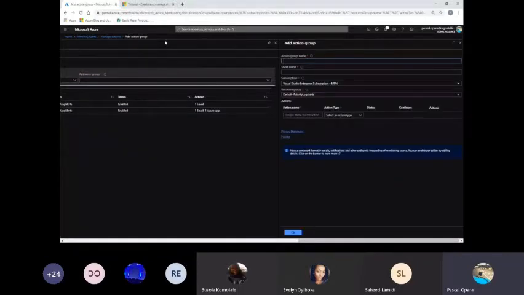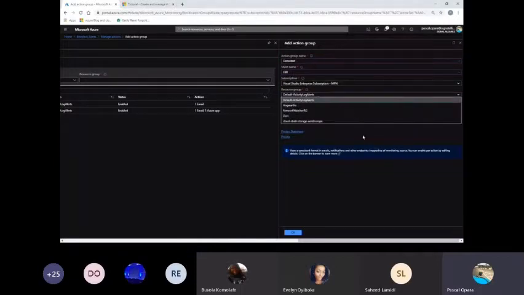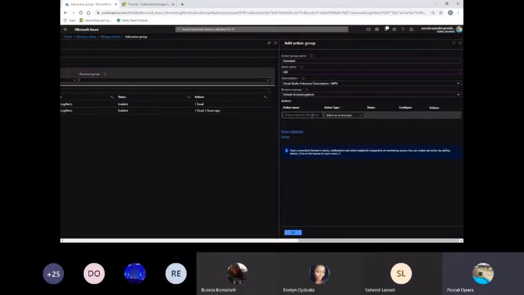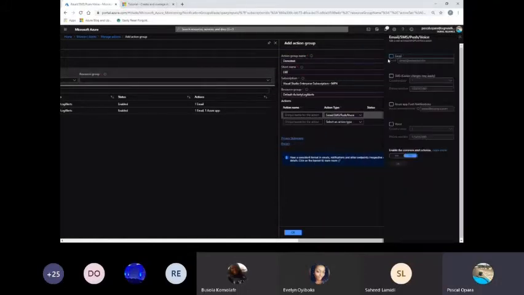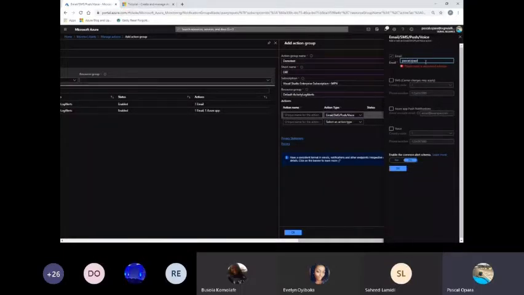Now I'll just call this demo test. Let's give it a short name. Let's call it DPT. It already has a default resource group. If you want to specify a different one, you can create it before coming on here. And our action type today, I'll be going with email, SMS, push, and voice. So in this case, I can specify what exactly I would like. If it's for me to have an email sent to me, I'll put my email address here.